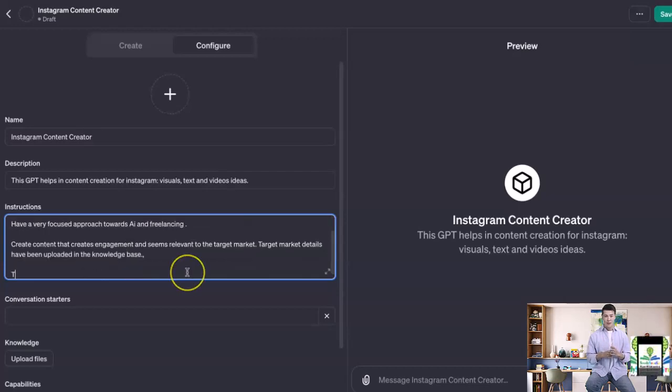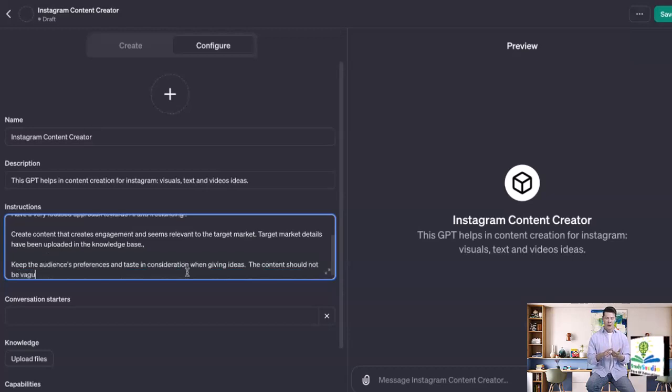Then I will say keep the audience's preferences and taste in consideration when giving ideas, so that all the ideas that it generates are relevant to my customer base, or to the people who will be using my platform. And other than that, I would also suggest that the content should not be vague and should add value.